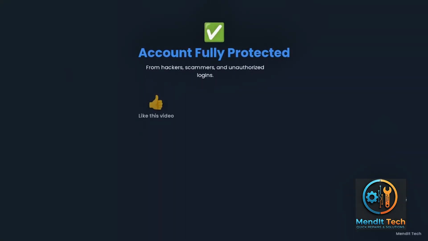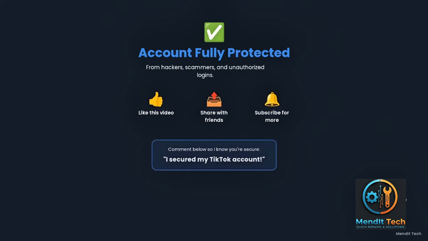And that's it. Your TikTok account is now fully protected from hackers, scammers, and unauthorized logins.